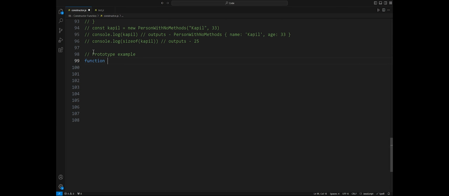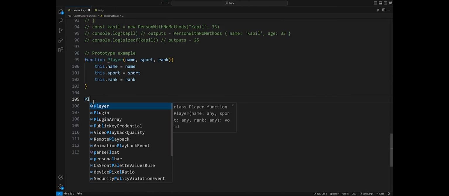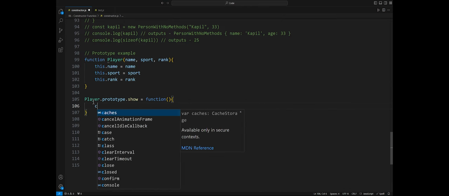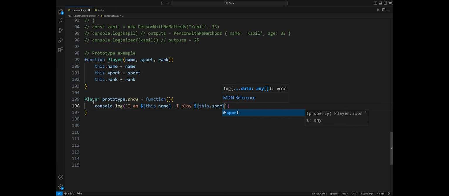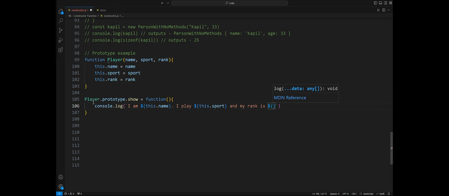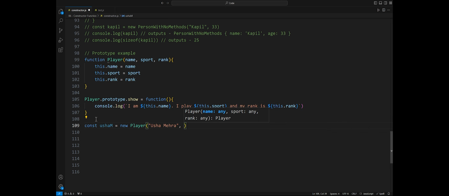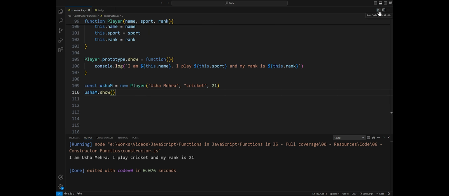In this code snippet, I create a new constructor function called Player, and this has three attributes: name, sport, and rank. Now, as we know, each constructor function has a prototype property that points to an anonymous object. We will add the show method to this object. And when I create an object, I can use the show method. But how does an object know that it can use the show method?